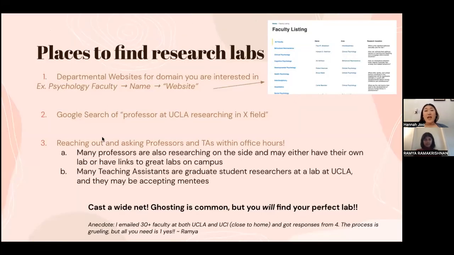Okay, and then once you figure out what kind of lab you want to work with, you have to do some research to figure out which labs you want to apply for. So this is a little list of places you can find research labs.